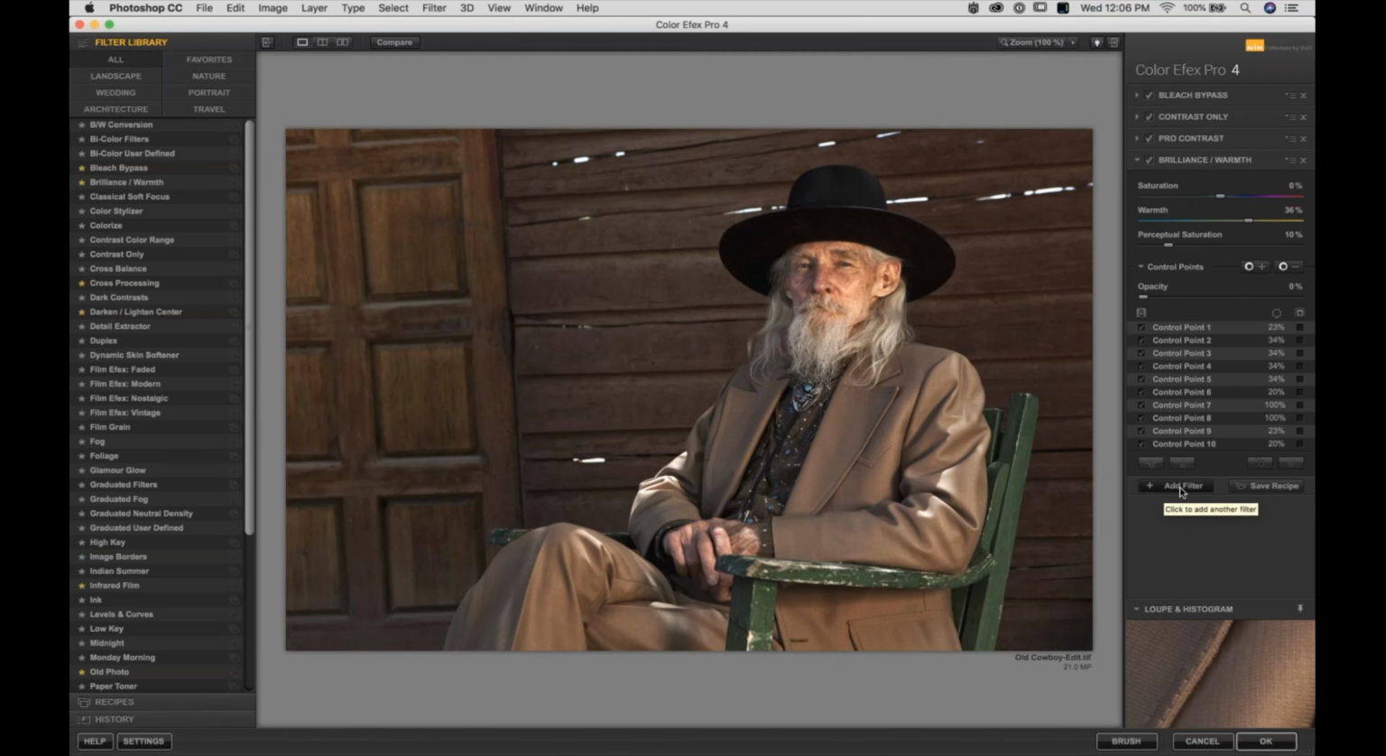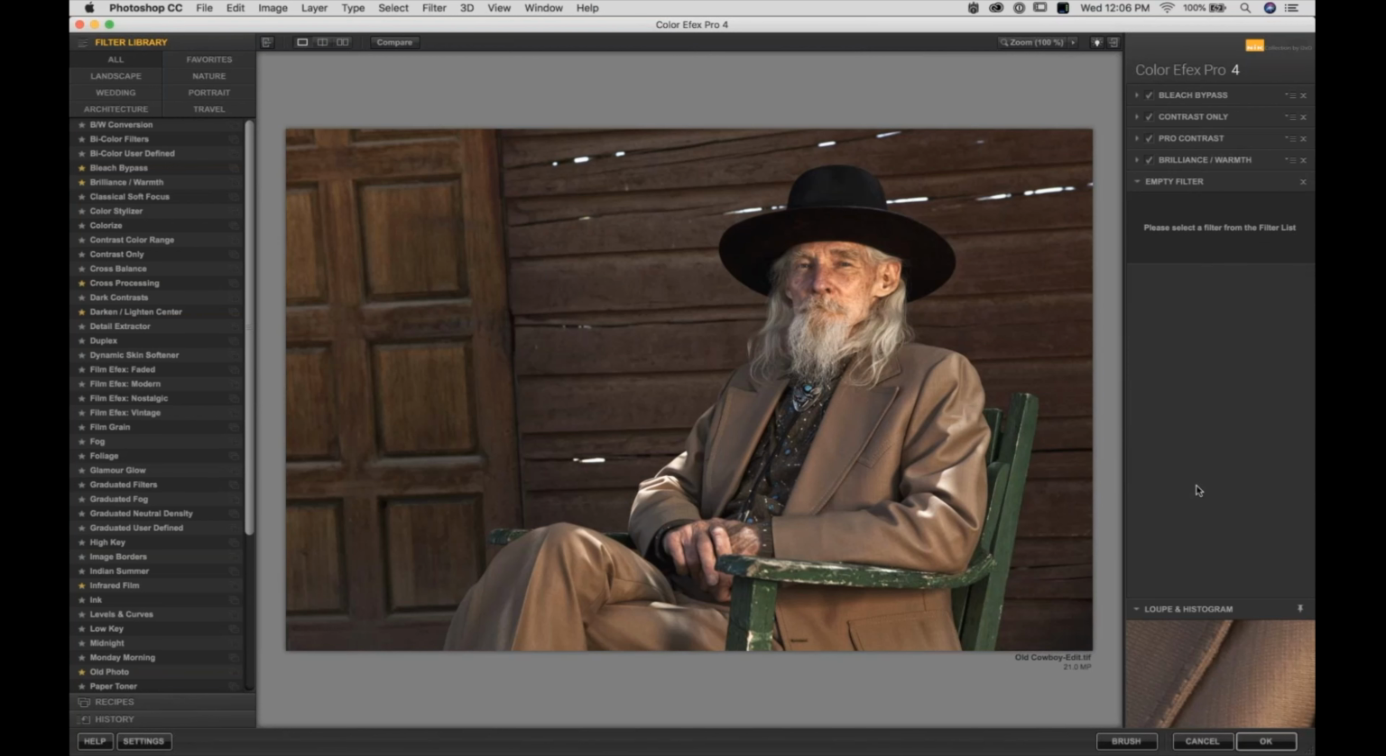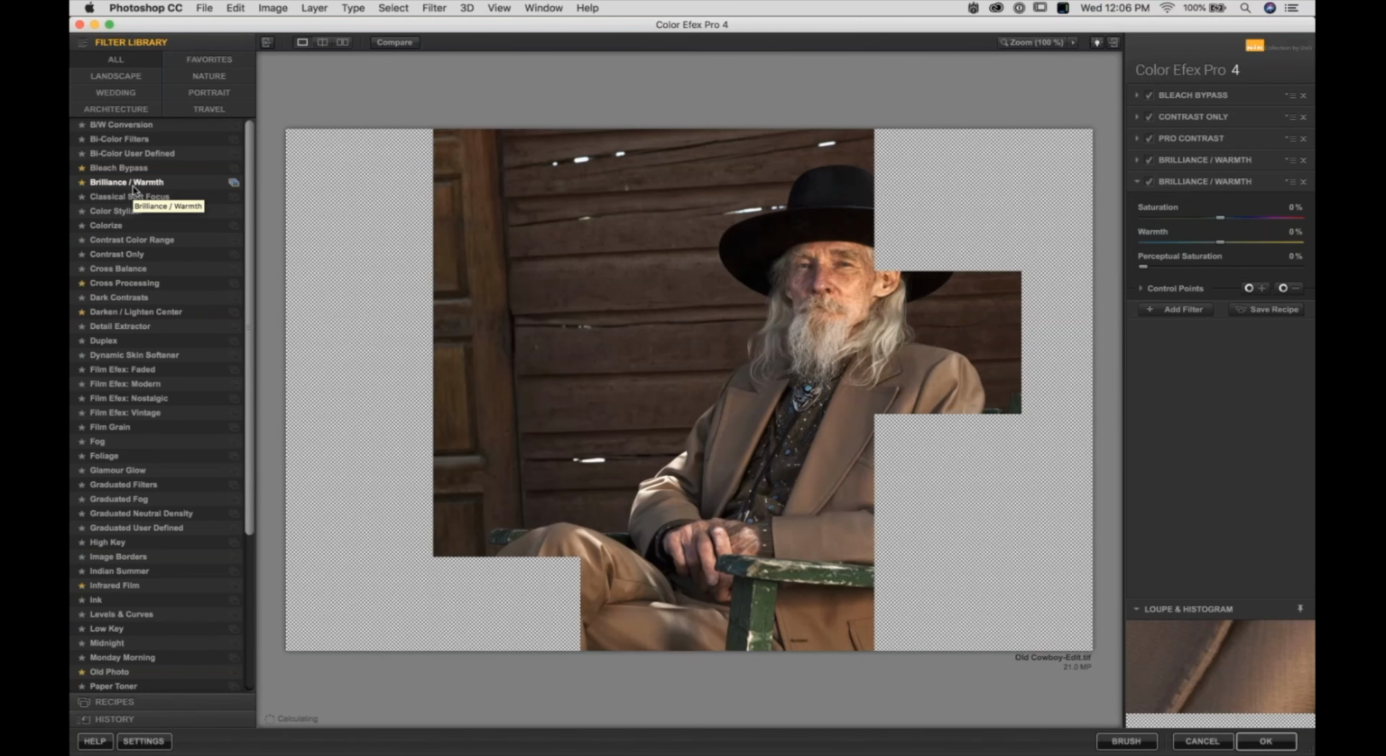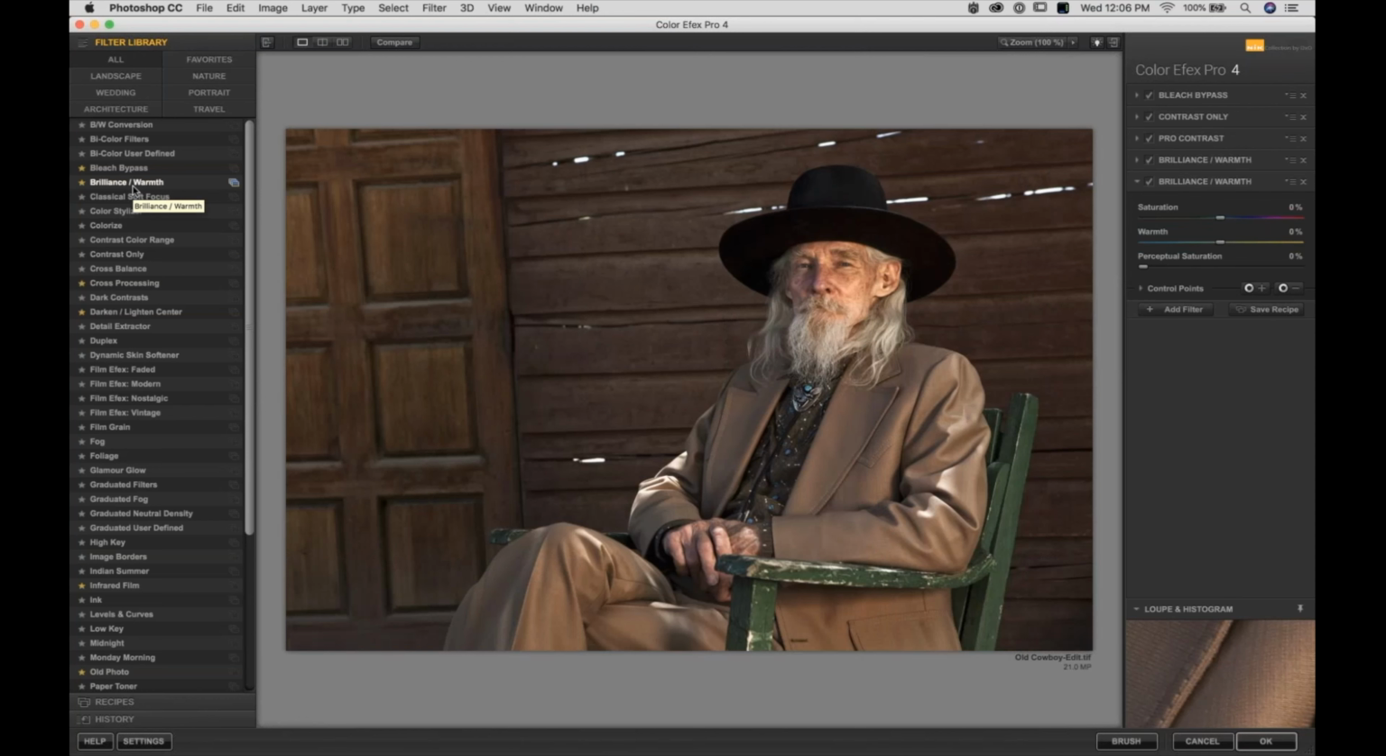Now, I like what this brilliance and warmth is doing. I'm happy with the control points. I'm going to click the Add Filter button. It's going to button up that brilliance and warmth filter. And I'm going to add another application of brilliance and warmth. Now you could add 2, 3, 4, 5 different applications of the same filter if you wanted to. You might just do that very selectively using control points, because you might have different organizations of sliders where you want your different colors to be affecting.